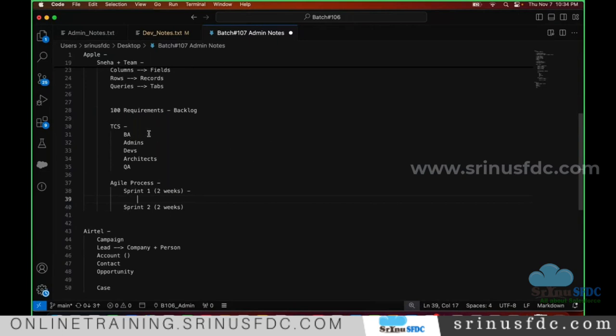Let's say they have one BA, one admin, 3 developers, one architect, 2 QA. This is the team. So for the team, what is the capacity, right? Mostly this person gathers requirements, these people work, this guy will guide on solutions, and they'll do the testing. So based on their bandwidth, how many requirements can they achieve in sprint 1?